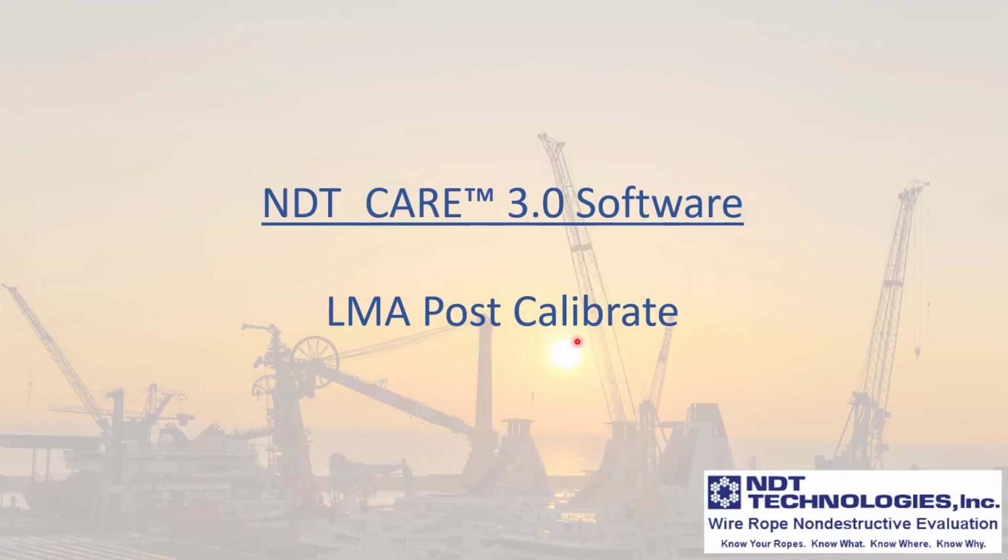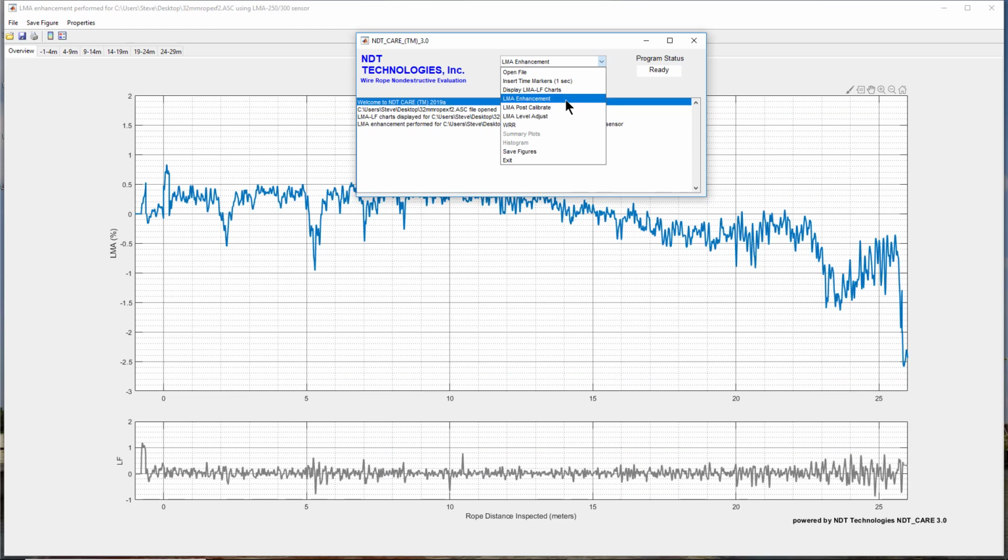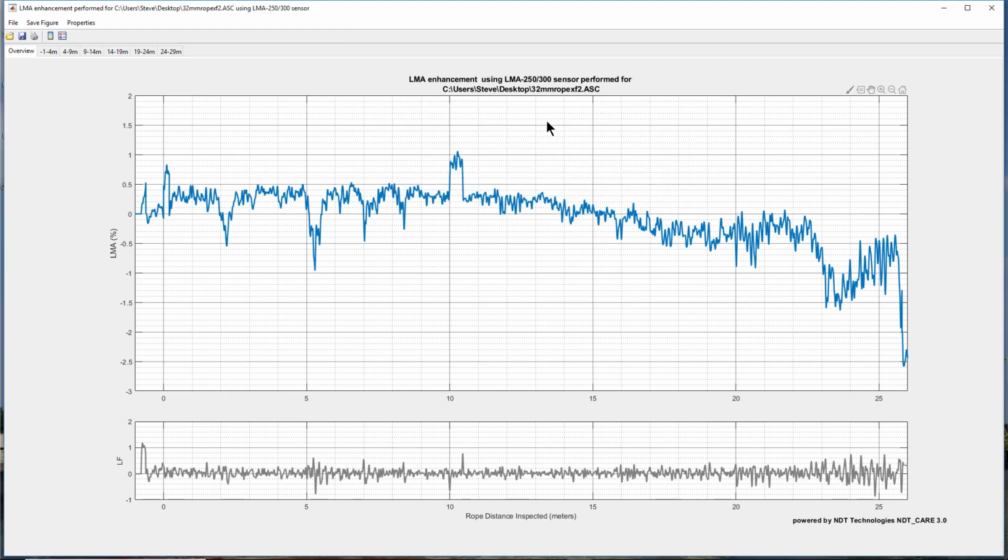LMA post calibrate. After the signal has been enhanced, we can perform a LMA post calibration. After selecting that from the drop-down menu, notice a set of crosshairs appear. We will take our calibration wire at roughly 10 meters. First select the lower part of it, and then the upper part roughly here. A pop-up will show you the percent difference between the two marks identified, and it says we're at roughly 0.65789% of that calibration wire.